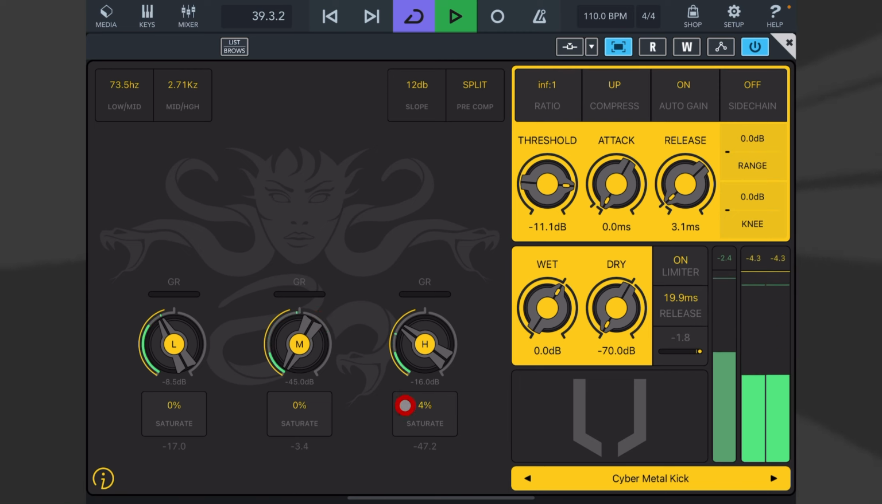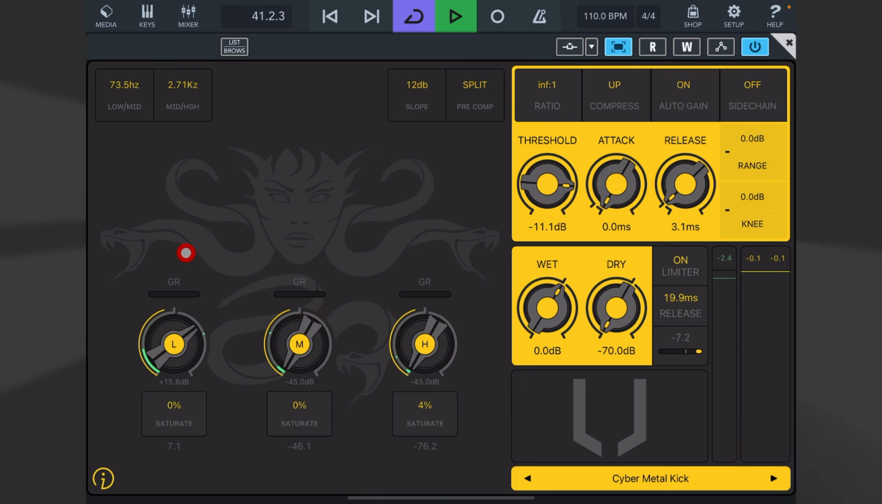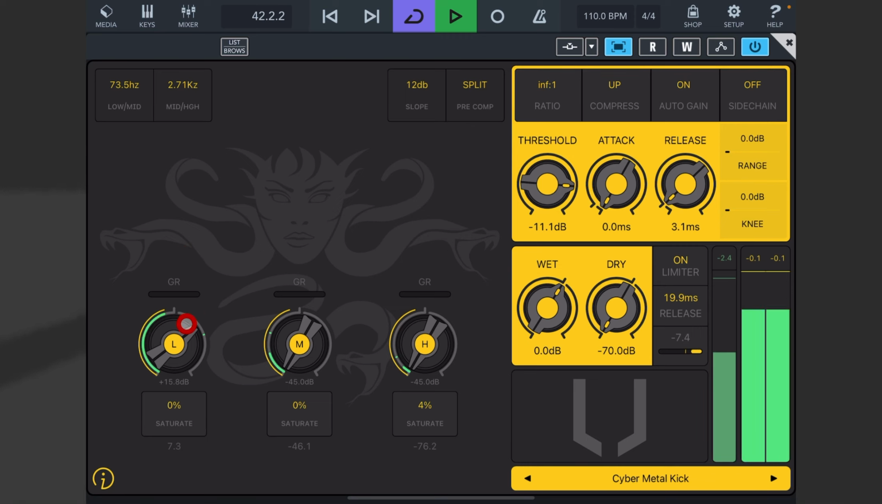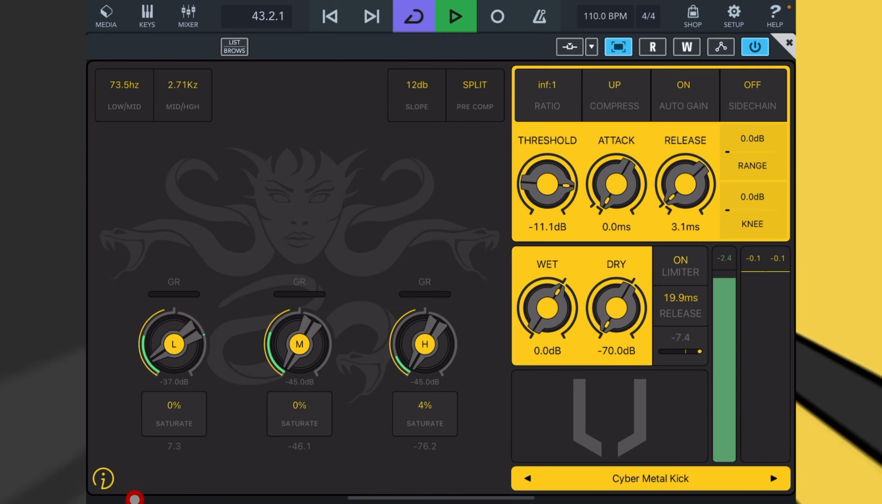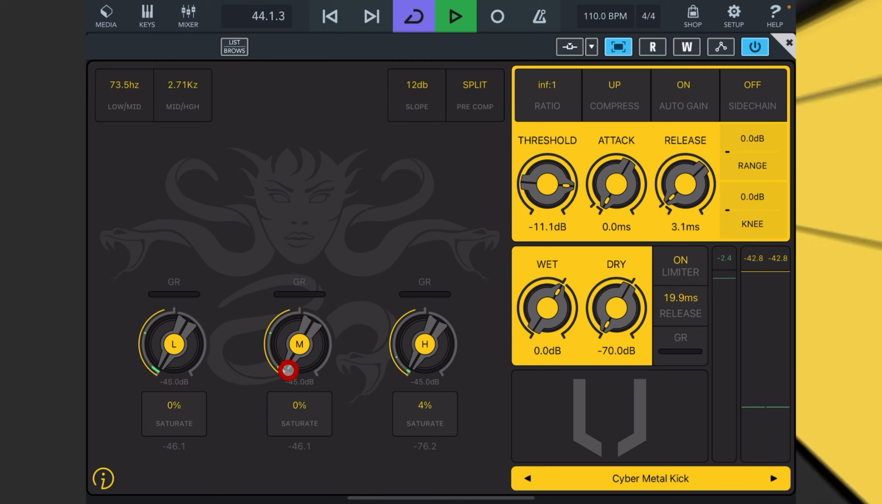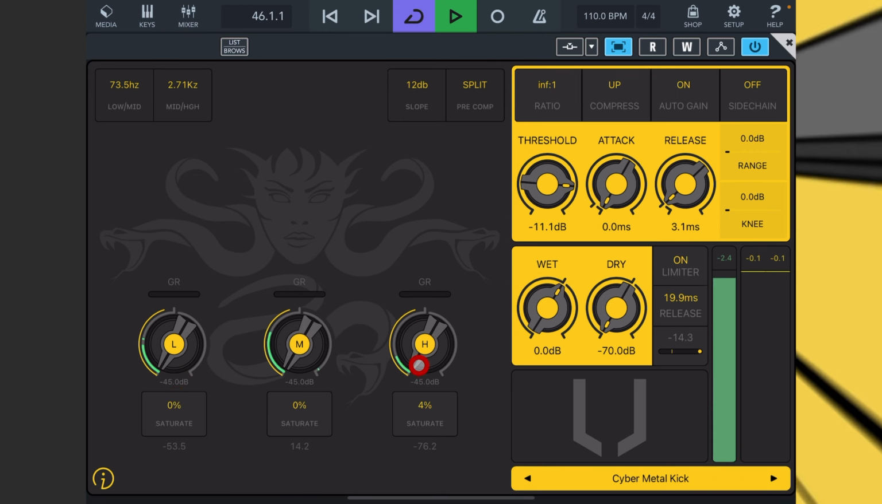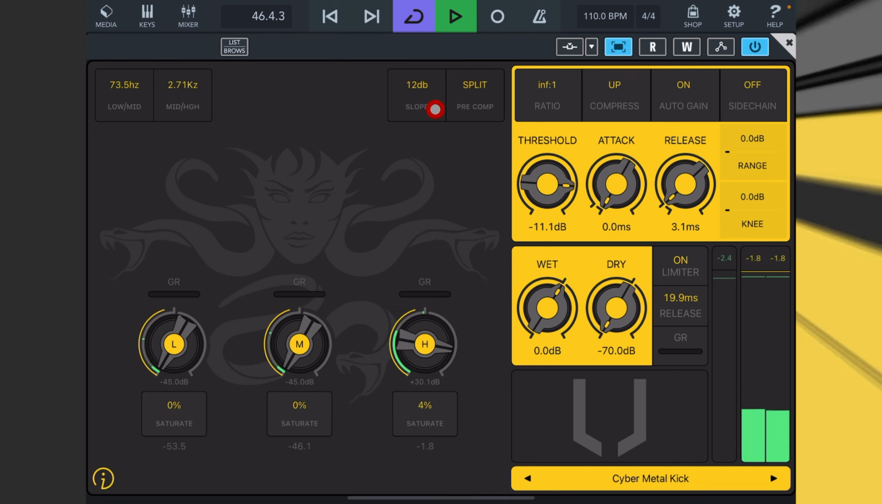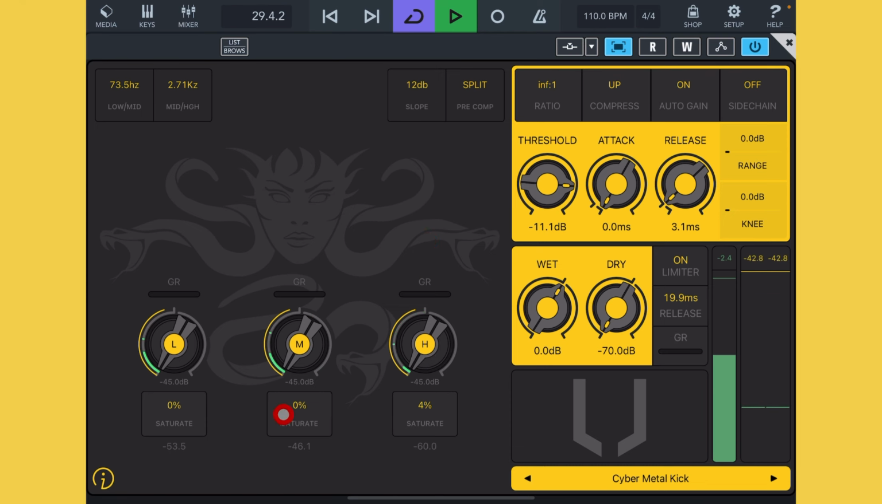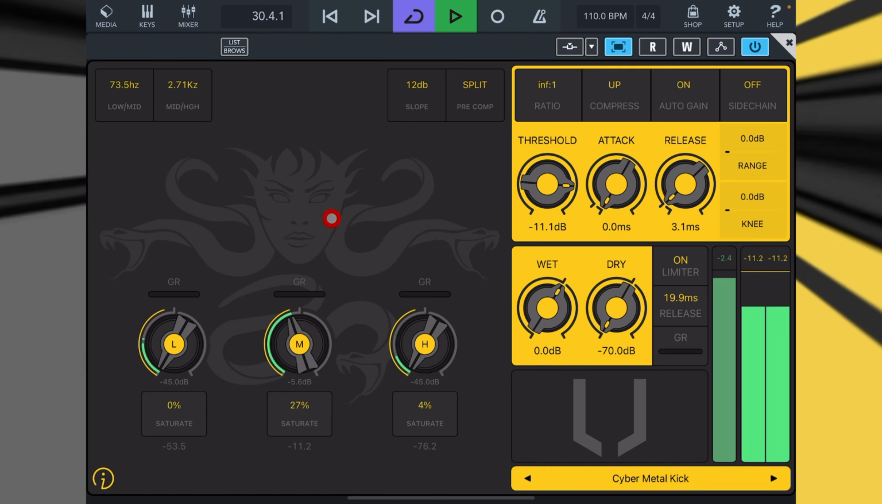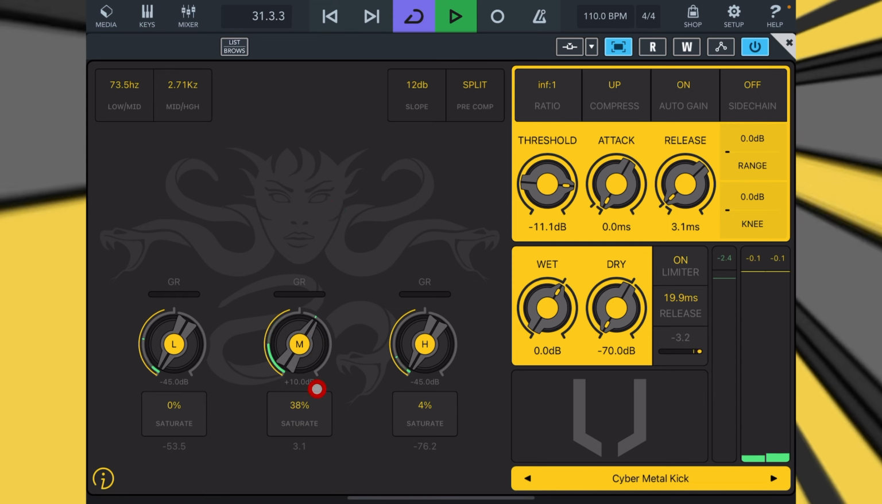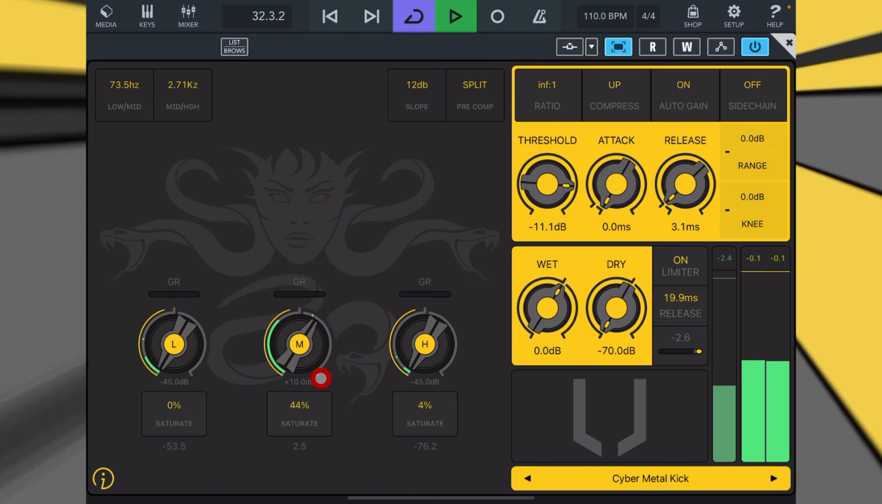For instance, with this kick, I've split my frequencies so that in the low band I have the thump, what I call the knock of the kick in the middle, and the high frequency I call the click. I've added saturation to the mid band but left the low band clean, because saturating the lows of a kick can mean that they get lost in the mix.